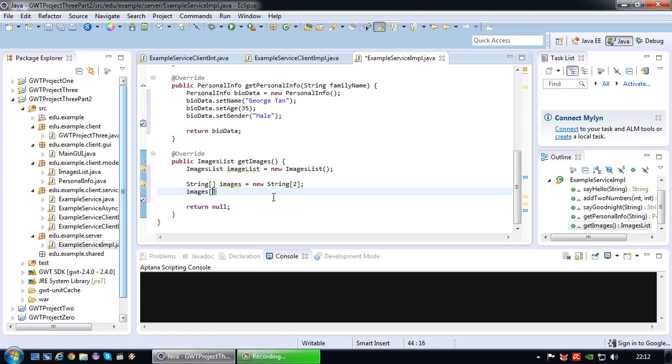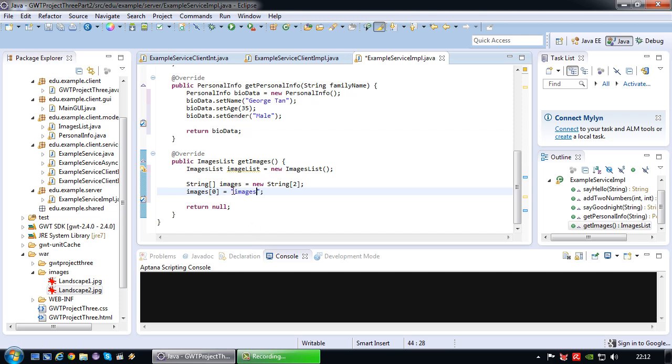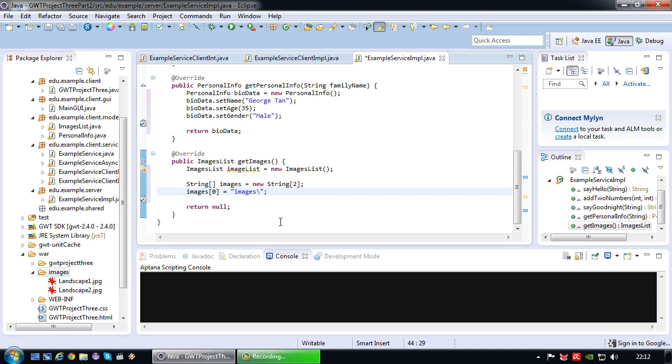So let's just hard code the paths here. So images index 0 is, and make sure I get this correct. Since this is my top folder and these are the pictures, I'm going to say images, because the war folder is the root, so no need to include it. Images. Not sure if I'm getting the slash correctly, but I'll probably see it later whether or not I got it right. So that's the first image. I always mix up the slashes.